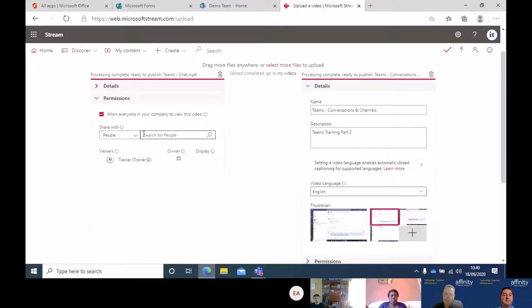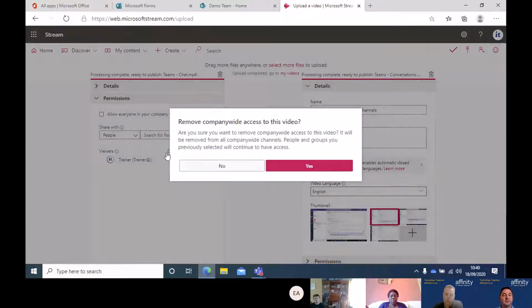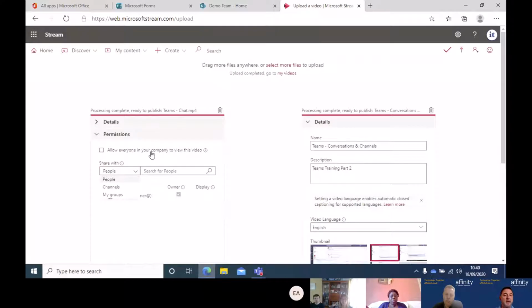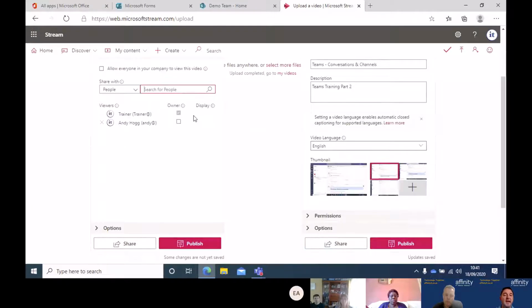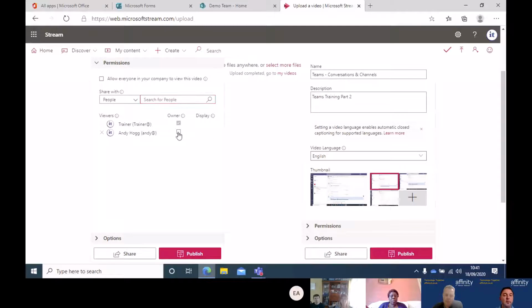I can add people. So if I uncheck that, it warns me. I can do that. I can add people, I can add groups, and I can add channels. So if I added Andy, I'm giving Andy the permission to view this video. So I can search for him. He's my boss within the organization, and I can either let him be display only, or I can make him owner. If Andy's an owner, he can then download it, he can edit it, he can replace it, he can tweak it. That's all the sort of things. So I'm not going to give Andy ownership, I'm just going to do that.